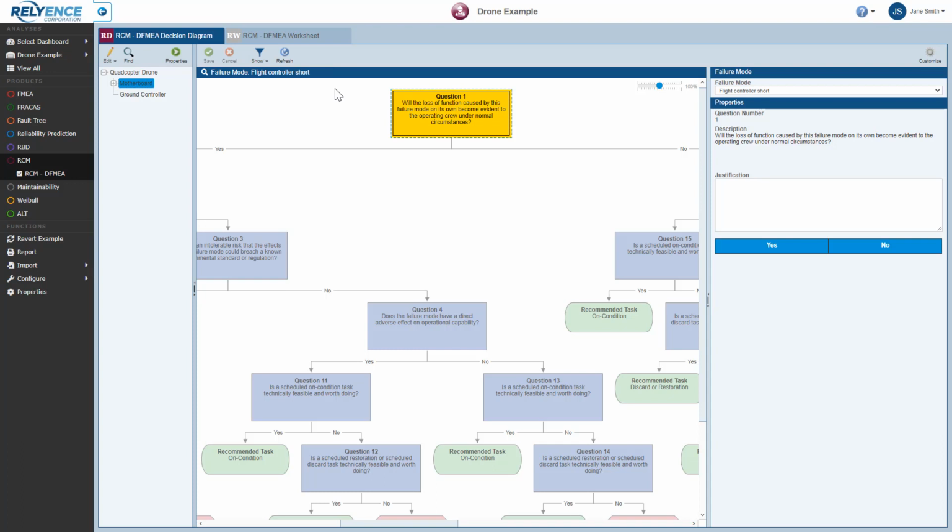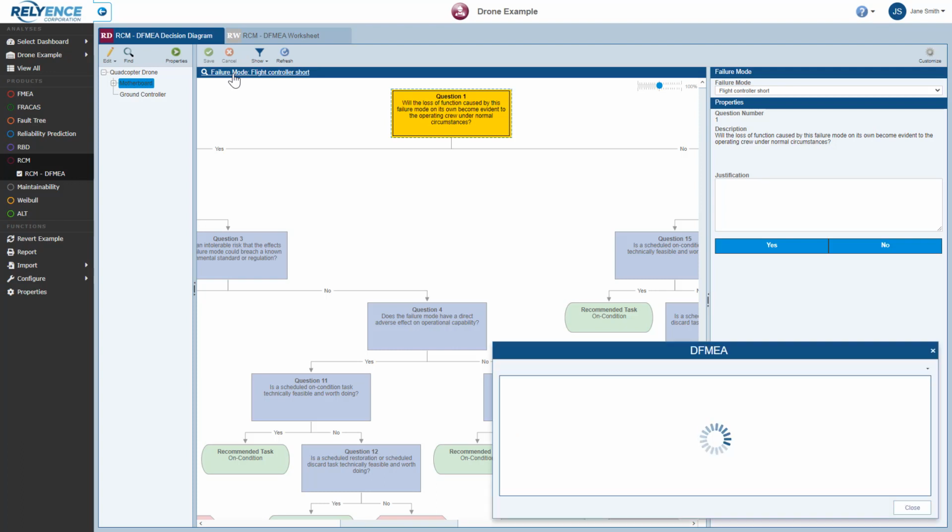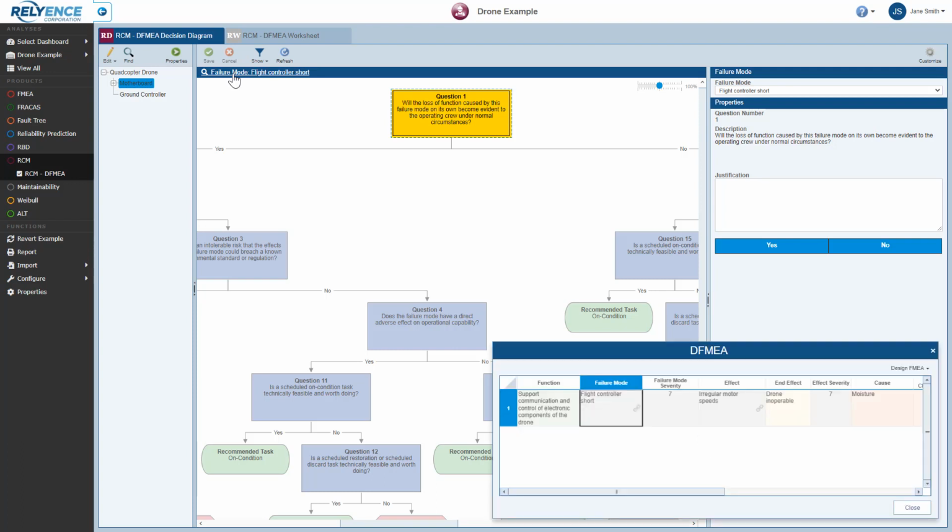Next, we can see what information we have about this failure mode from our already completed FMEA. To do so, I click the FMEA Insight icon here in the decision diagram. The FMEA Insight dialog shows the details from our DFMEA. So for our failure mode, Flight Controller Short, we can see the cause for this failure mode is moisture, and the effect is noted as irregular motor speeds.